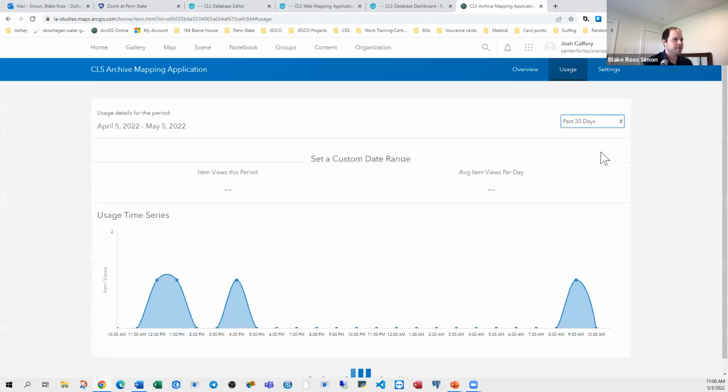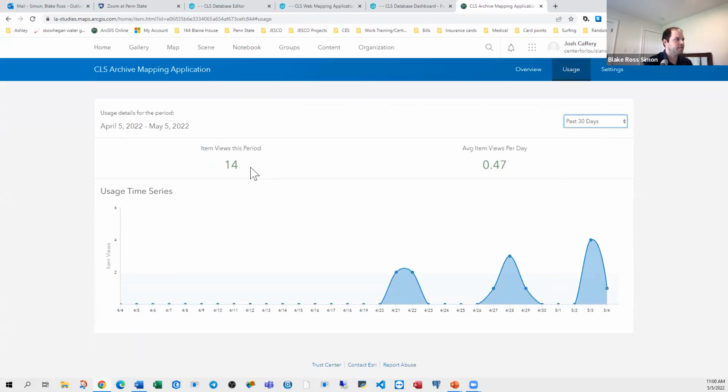And you can set the filter to the last 30 days. It'll tell you how many times it was viewed and the average views per day. And you can actually see it's viewed 3 times during this period, 4 times during this period.